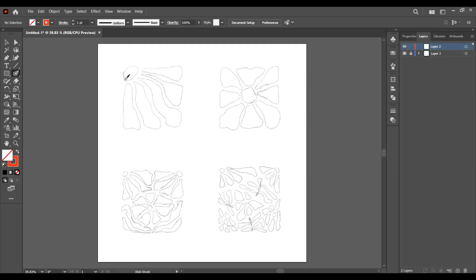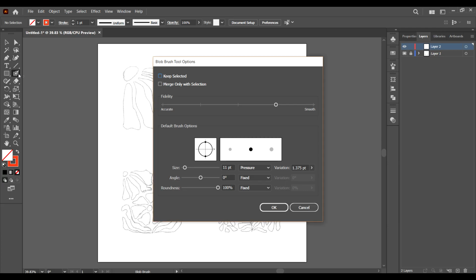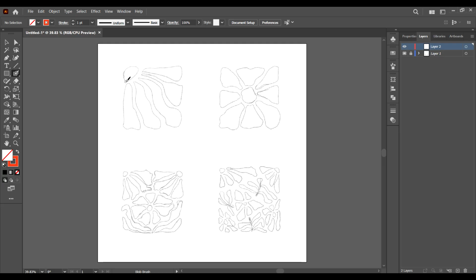You can adjust the brush size using the bracket keys and tweak the smoothness by double-clicking the blob brush icon. I usually set mine to the middle for a slightly hand-drawn feel. Now just start coloring in the flowers and leaves using your mouse or drawing tablet.